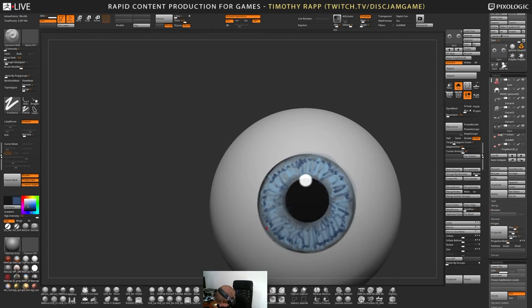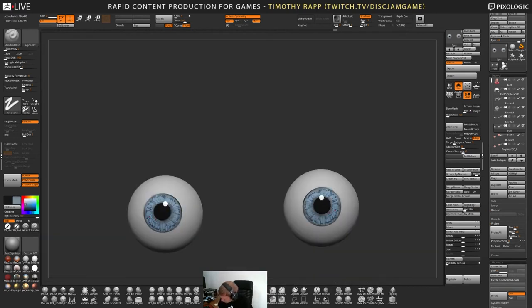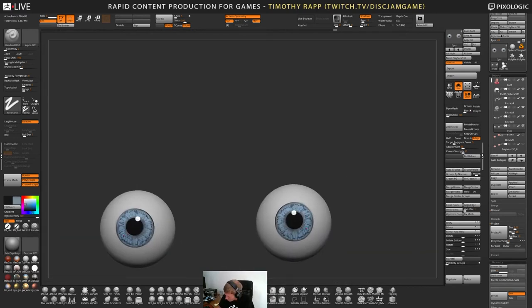I know I kind of wanted to have gray blue eyes. Now I'll just paint this back a little bit. Get my soft brush. It's probably a little too soft.